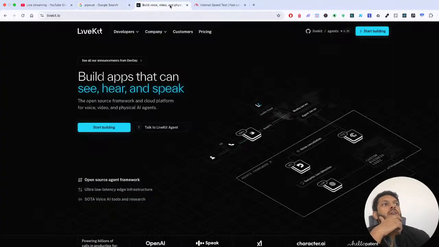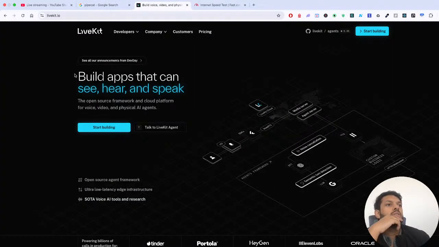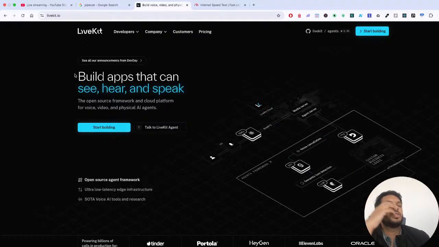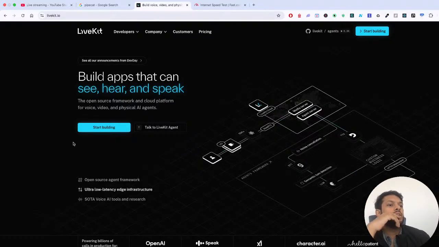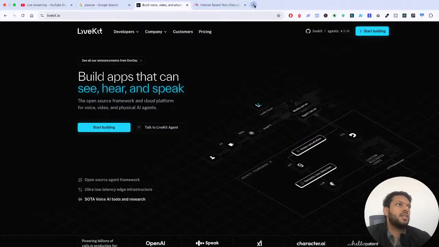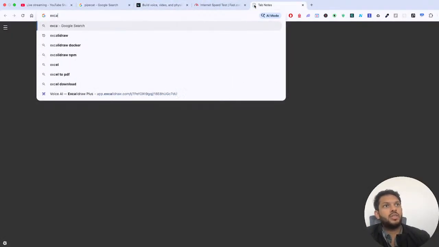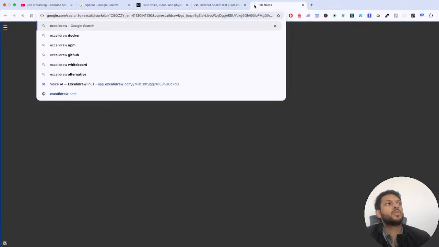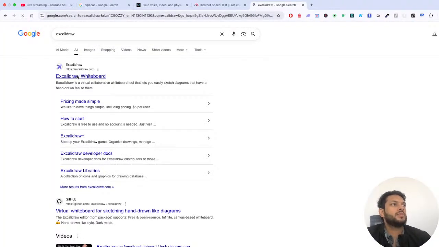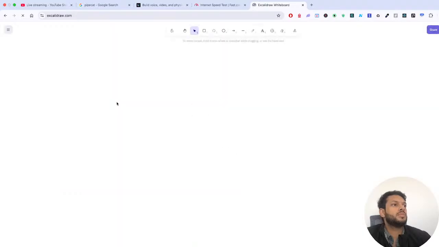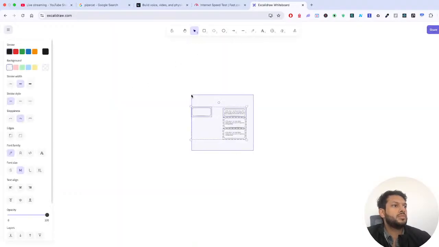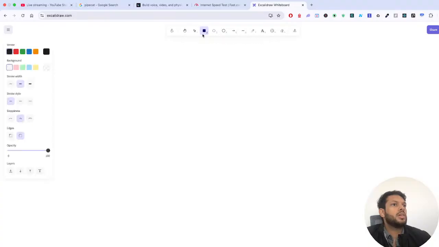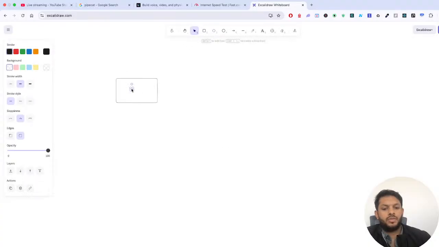All right, cool. So LiveKit is basically a framework that has taken care of a lot of things that are required in a voice agent. To give you an example, let's use Excalidraw. First one is our speech to text.